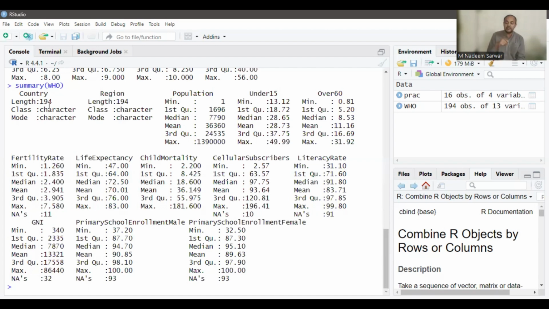So for the numeric or integer variables, it will give you similar information. Minimum value, Q1, that is first quartile. Median, that is the 50th percent of the data. Mean, that is the average of the data. Third quartile, and maximum. You can see this for all the variables: under 15, over 60, fertility rate, life expectancy, child mortality, and all of the other variables that are there in this data set. So this summary statistics gives you some very good information about the data.